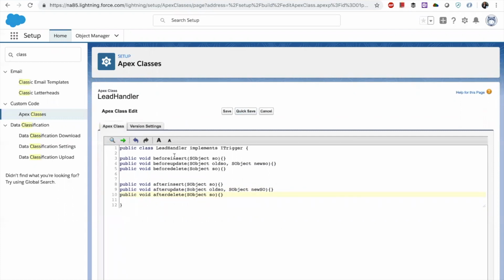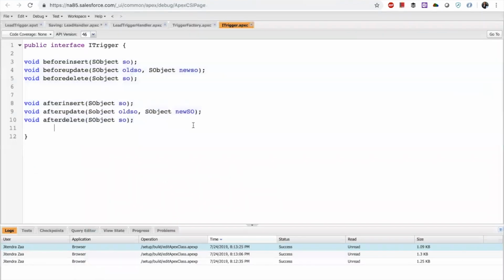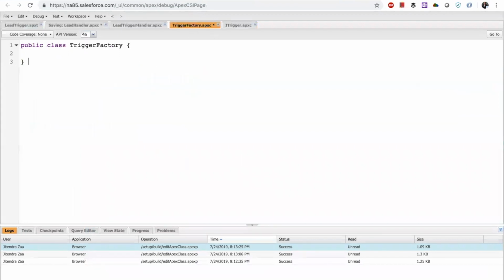So exactly what we did is we are going to write a lead handler. Now all you have to do, if you want a developer to work on the lead trigger, account trigger, or contact trigger, is just go ahead and implement the trigger. Now, let's see if this problem is resolved. I'm still getting an error. Let's see. Okay, so I can use the trigger factory.